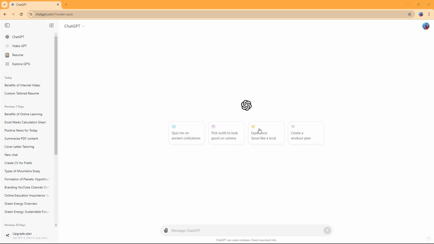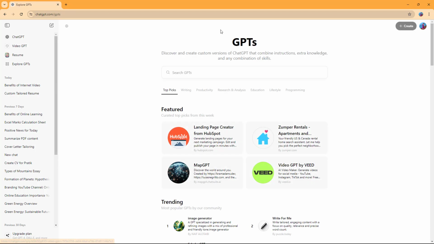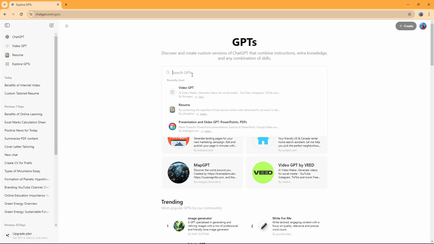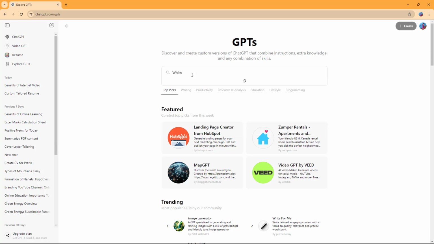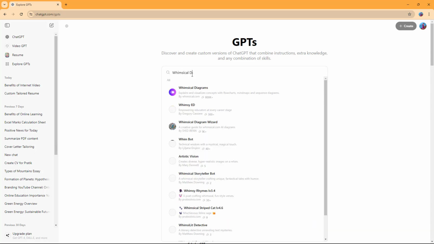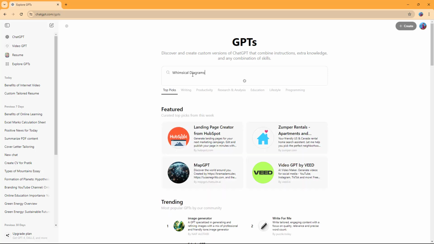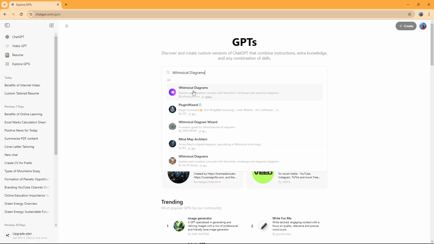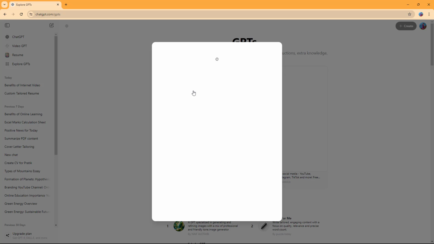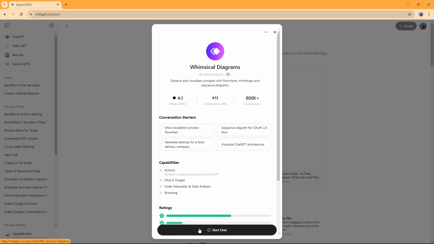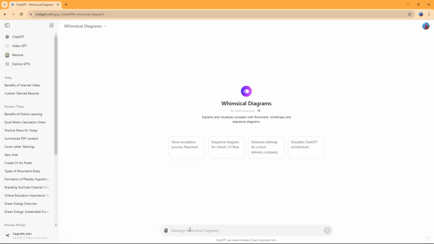So now let's see how we can utilize a ChatGPT plugin called Whimsical Diagrams. To do that, I'm going to go onto Explore GPTs right here. And over here in the search GPTs section, I'm going to type in Whimsical Diagrams, just like this. Once I do that, I get Whimsical Diagrams, and once I click on it, I can start the chat right here.